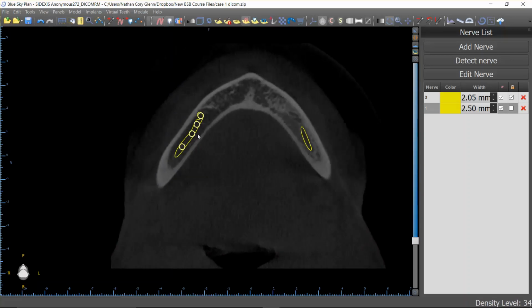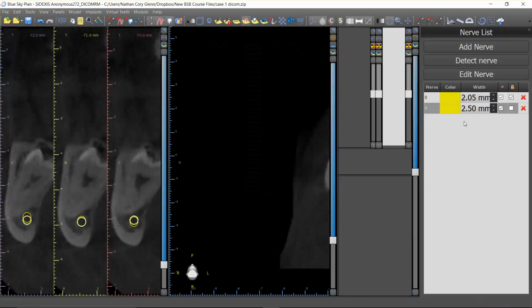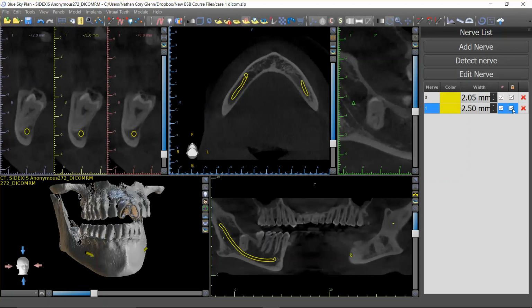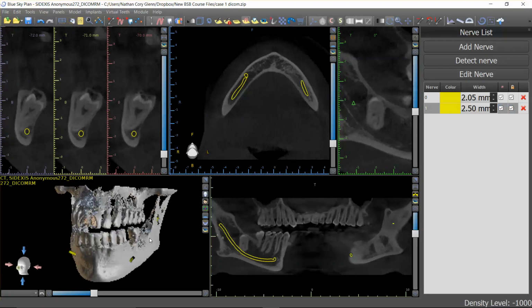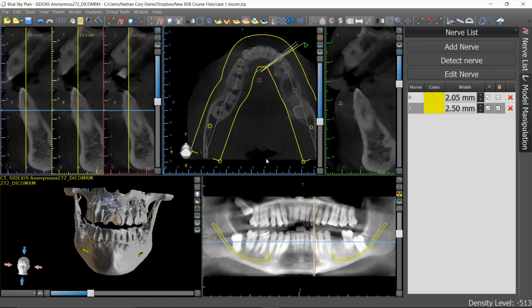So everything is good. And once we know that everything is good, we want to lock that nerve, and we're done with this case as far as mapping the nerve. So you can see both nerves here are mapped accurately, and they're in the proper position.